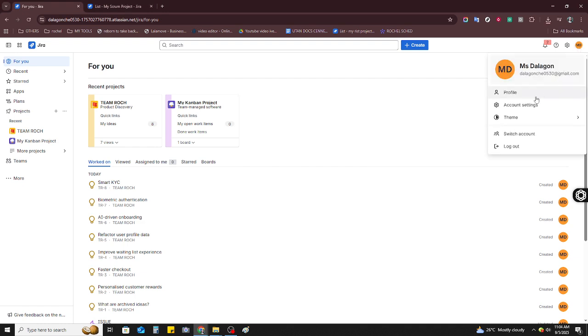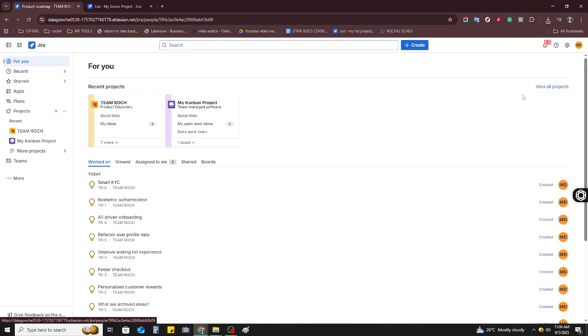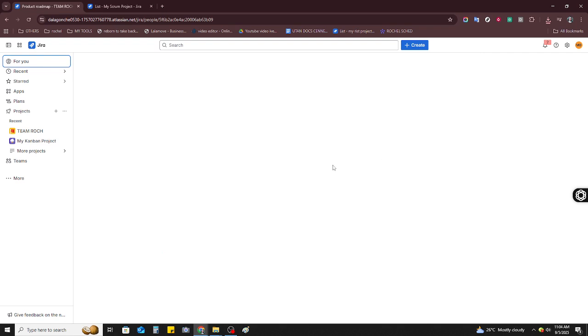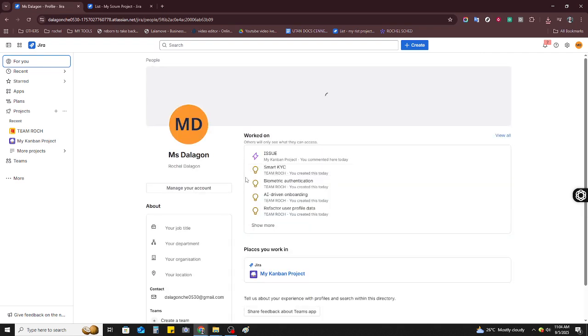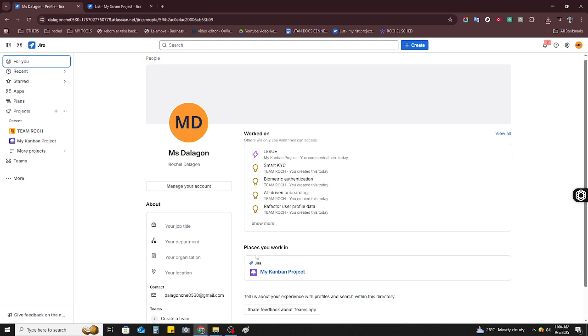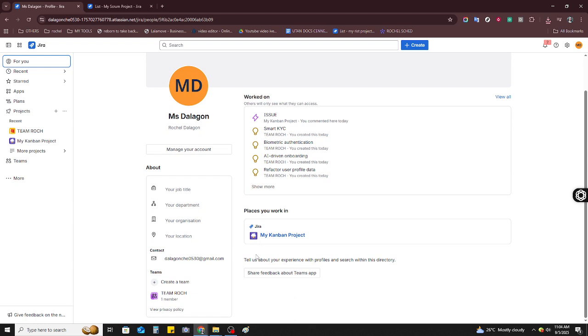Locate your profile icon in the interface, usually found in the top right corner of your screen. Click on it to reveal a drop-down menu. From here, you will select the option labeled Jira Settings. Within the Settings menu, look for and click on User Management. This is where all user-related management tasks are carried out, and it's the hub for all account information.